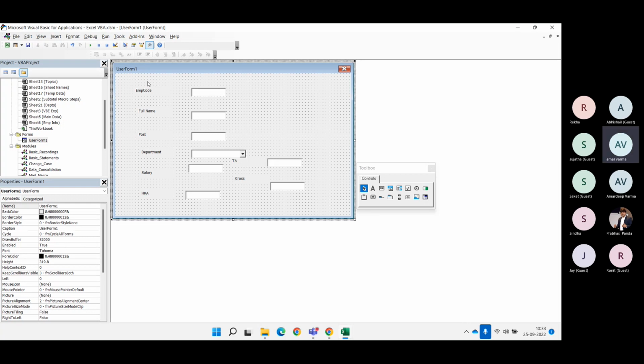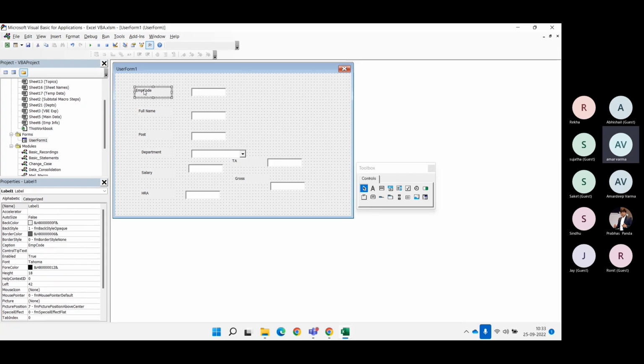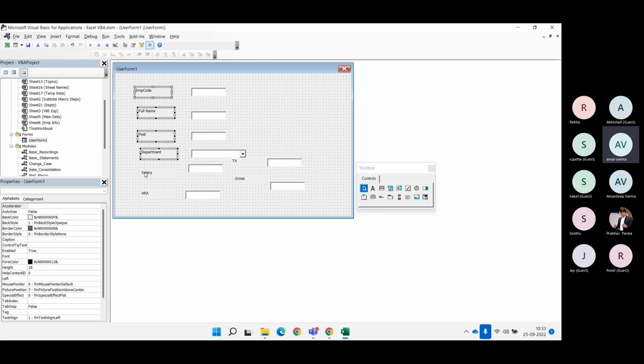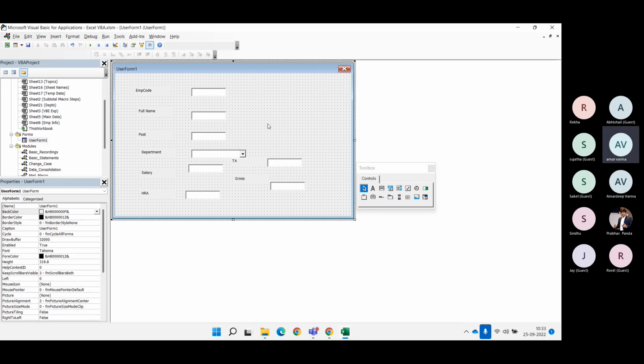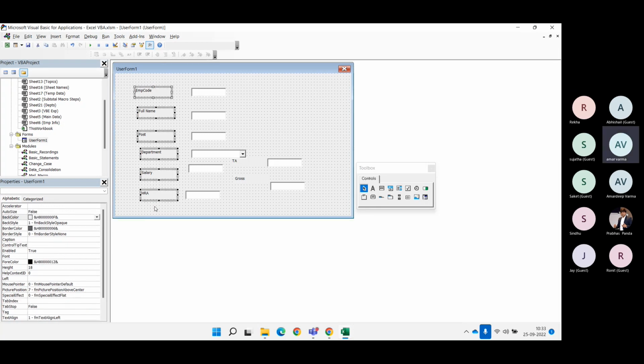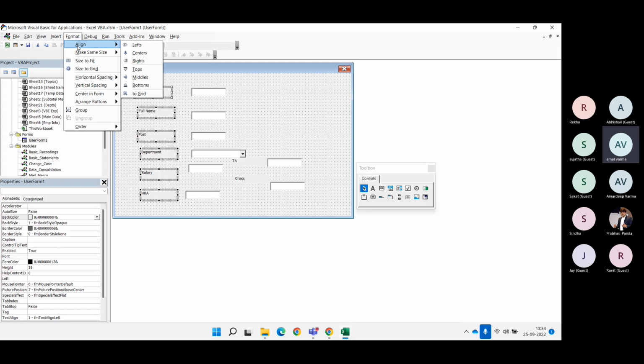So if I want to align it, one method is you click on the employee code, press Control, and click on the other controls. All the controls will be selected. And then you can go to Format and change the alignment. Or you can also drag the mouse through all the controls. It will be automatically selected. Then to align it, click on Format, Align, Align to the left.